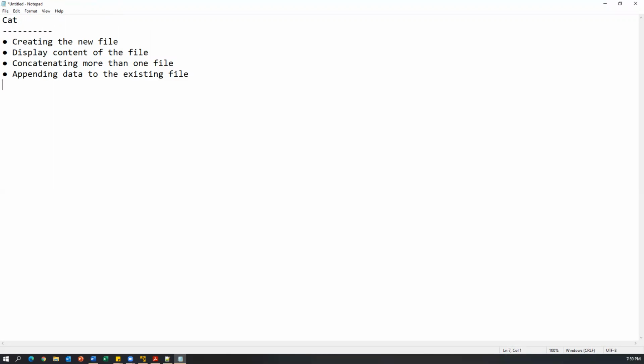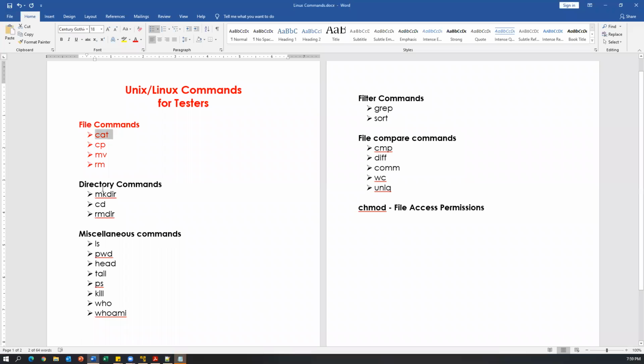All right, so now let me show you one more command. Go to the document. So the next command is the cp command. So what does cp mean? cp simply means copy. So we can copy the content from one file to another file, source to destination. This is called the copy command. Now I'll show you how we can use this copy command.